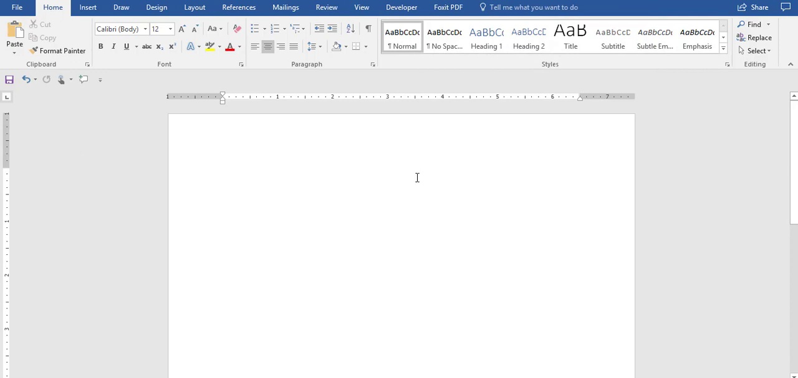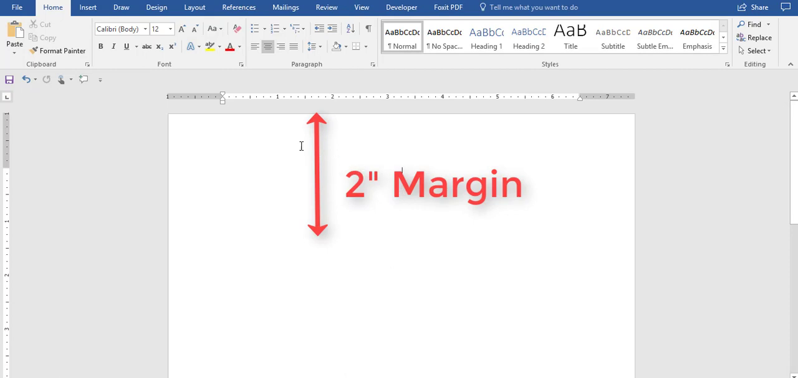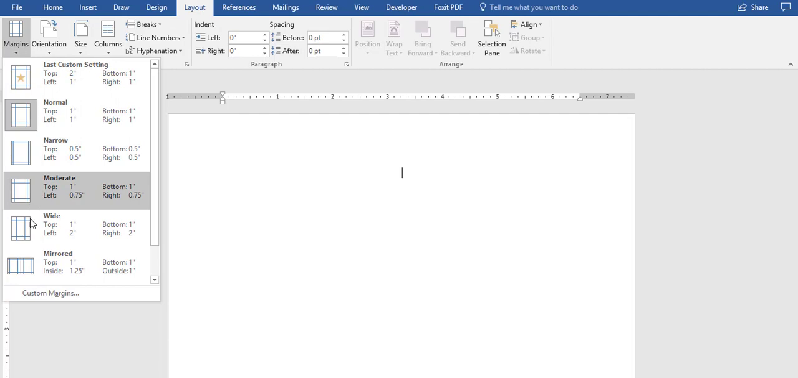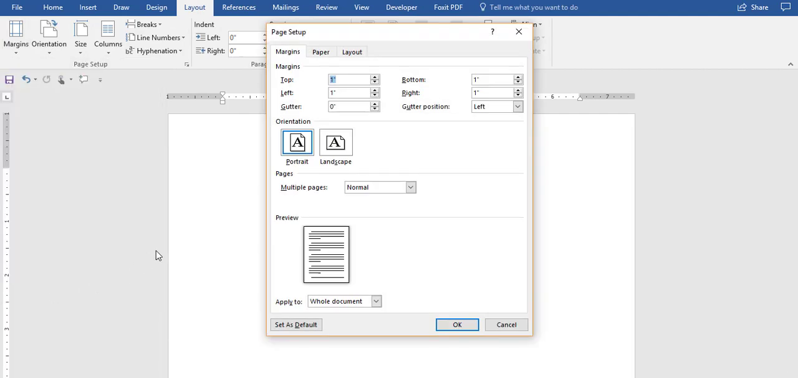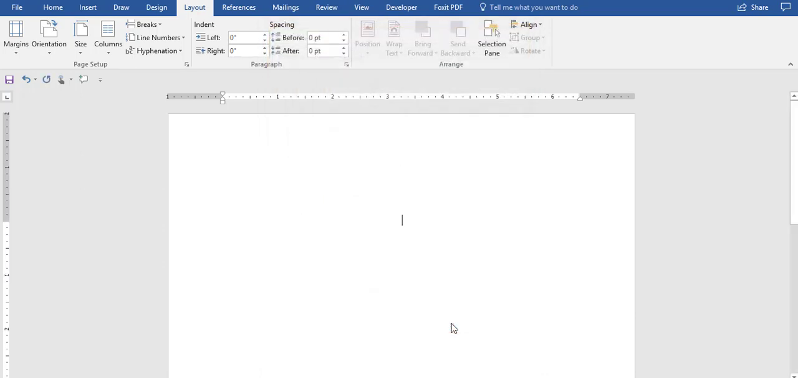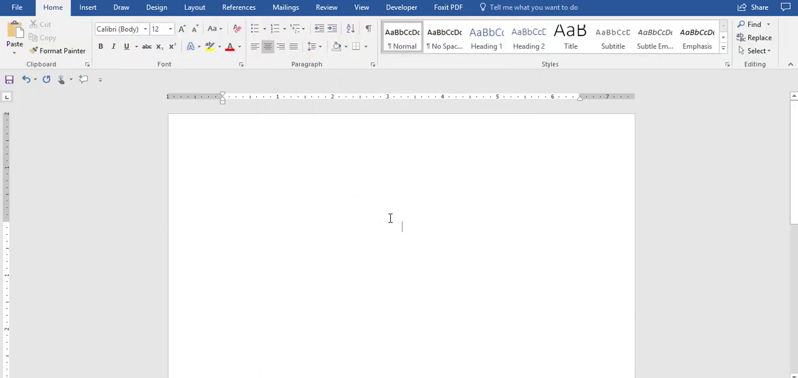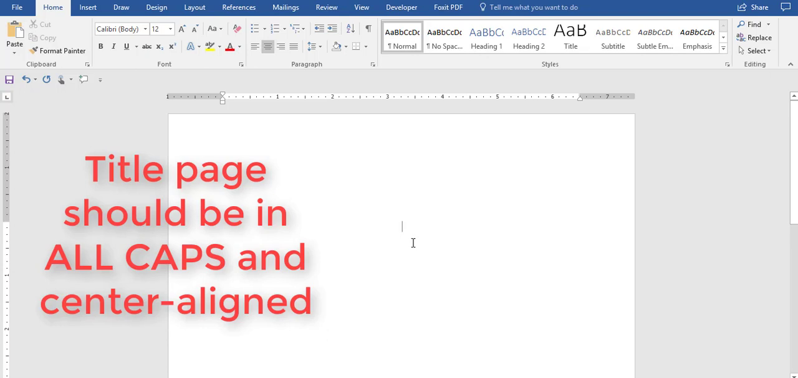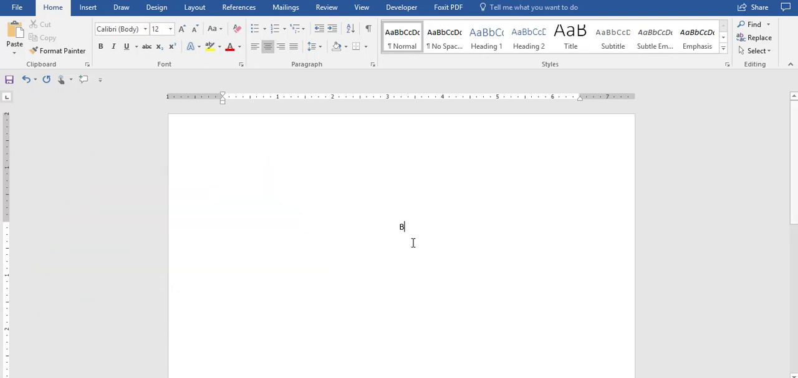On the title page, you want to create a 2-inch margin at the top. To do so, you'll click on Layout, then click on Margins, click on Custom Margins, and for the top margin you want to make this 2, and press OK. Now you can begin typing out the title page. Make sure that you have center alignment set up and that you have your caps lock on. You need to write out the name of your school, and then you need to make 4 carriage returns and write the name of the paper.